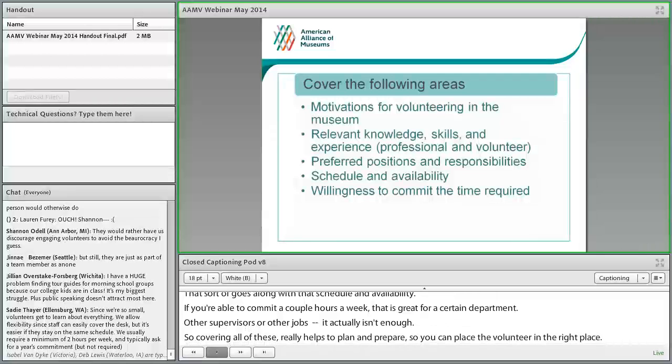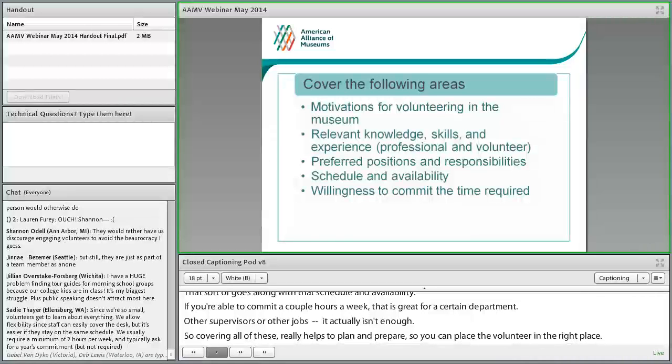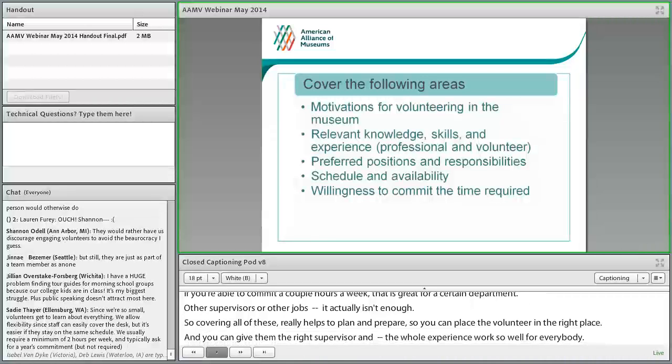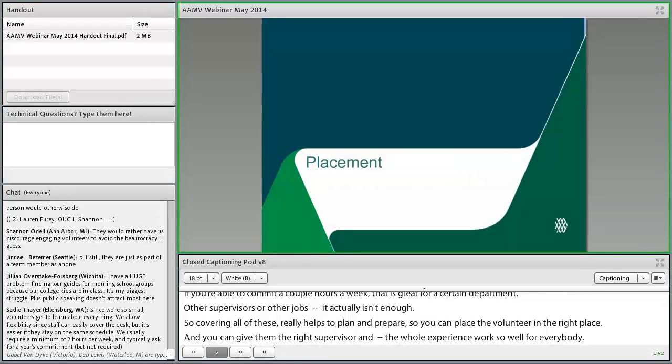Because we know that if you have an unhappy volunteer working in a department that they don't want to work in, it can be a really big pain and cause a lot of hassle.